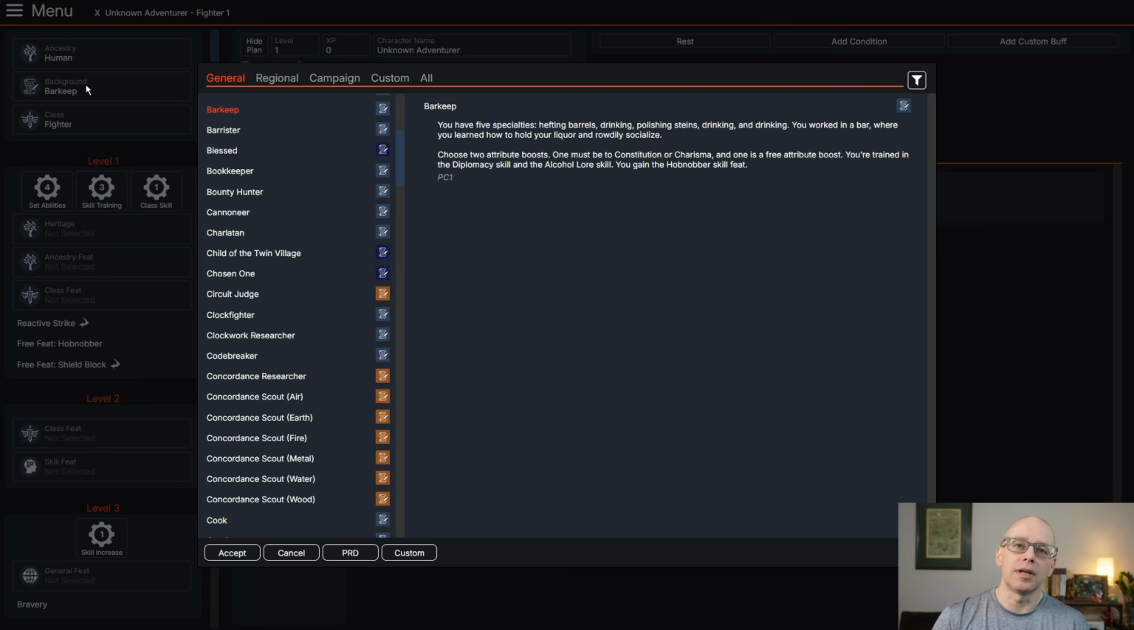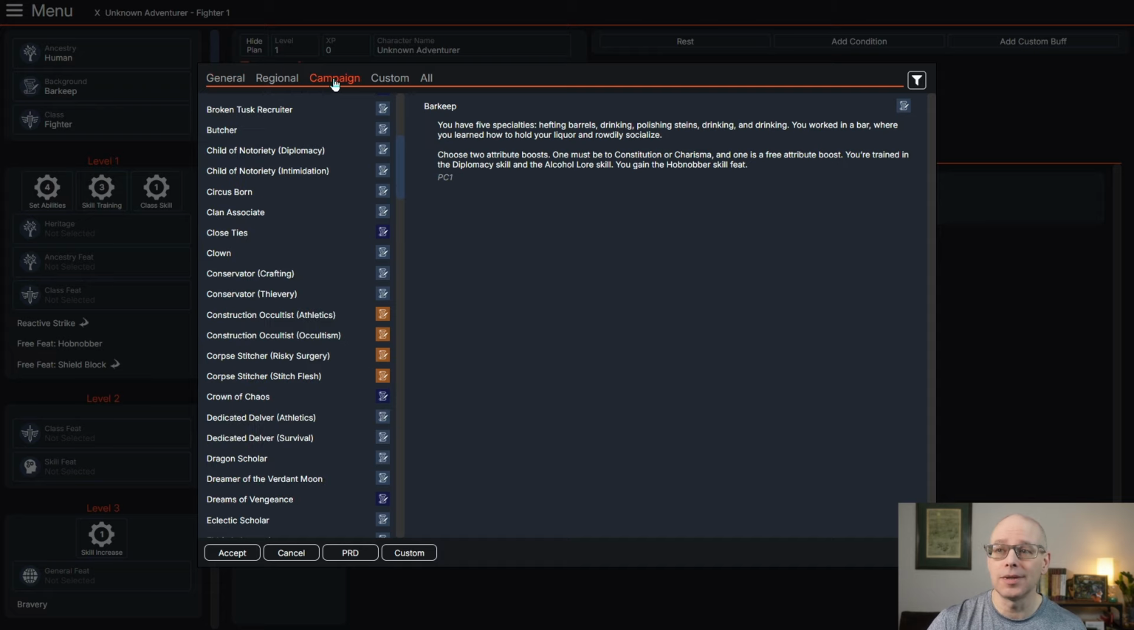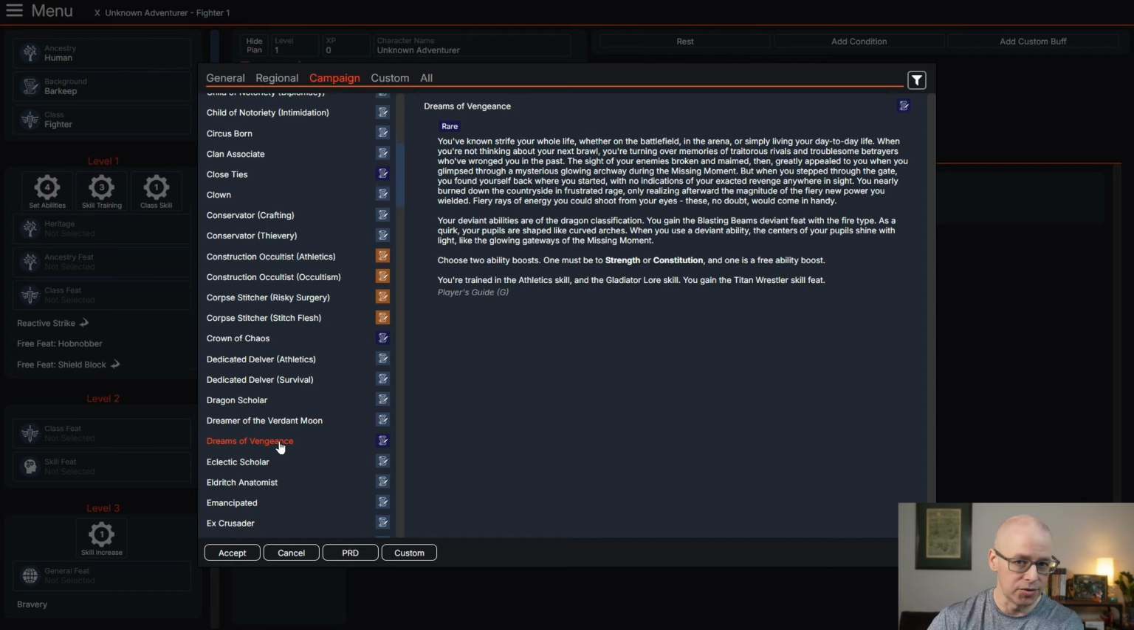And background. Now, background, if you wanted to do an adventure path one, let's say that you were doing Gatewalkers and you wanted to do Dreams of Vengeance. There's Dreams of Vengeance. It tells you everything there. You have a good explanation as well as what your deviant abilities would be if you were using Gatewalkers. This is available in the player handbook for Gatewalkers, so there's no spoilers here, so don't worry about that. But you have 2 ability boosts, and it'll tell you what those ability boosts are, and 1 free ability boost.